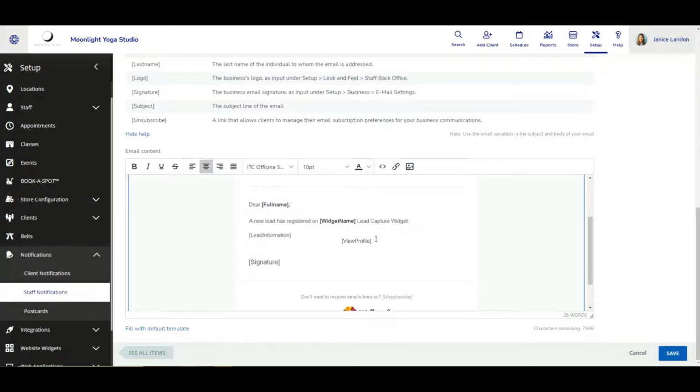Whether we want to give them a quick call, like, hey, thanks for signing up, right? As a prospect, we'd love to maybe offer you some great deals or some promo offers as a first-time introductory offer. You can now follow up right away and really try to capture those prospects and convert them into a paying client. So that's what this email is all about. And you can change it as you wish, save it, and then that's going to automatically be sent to your staff every time a prospect fills out the lead capture widget.